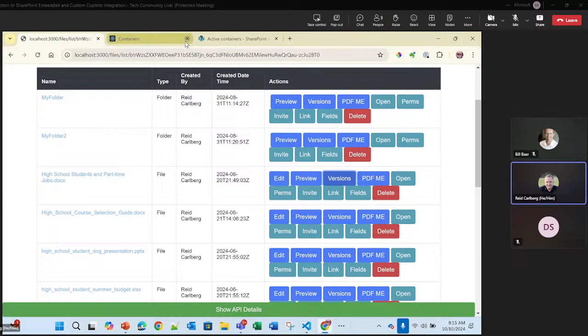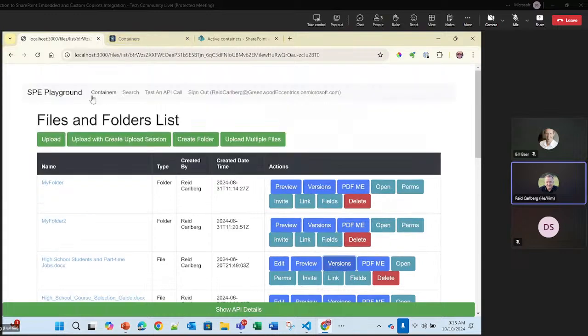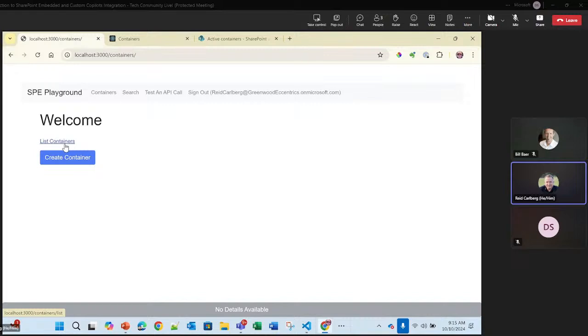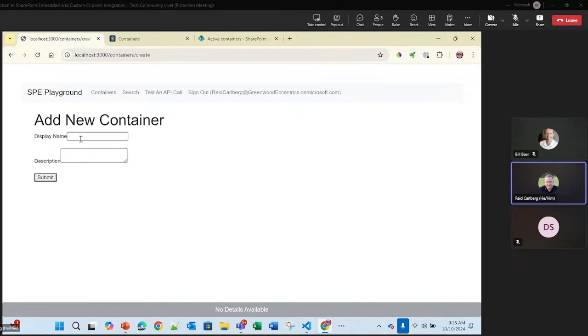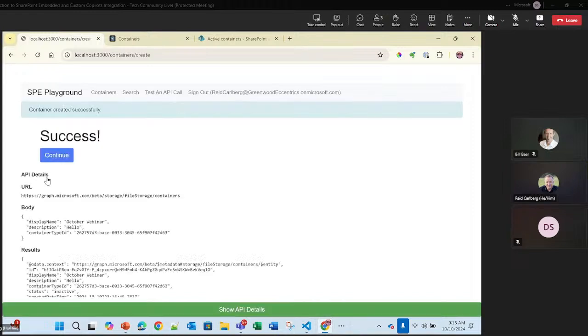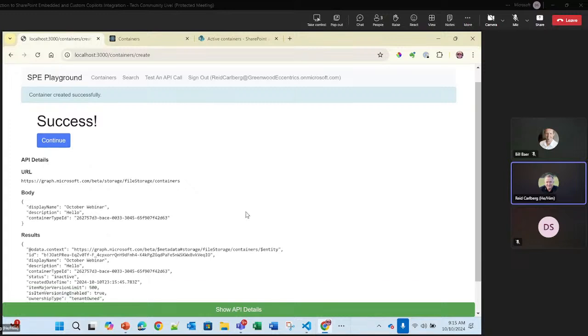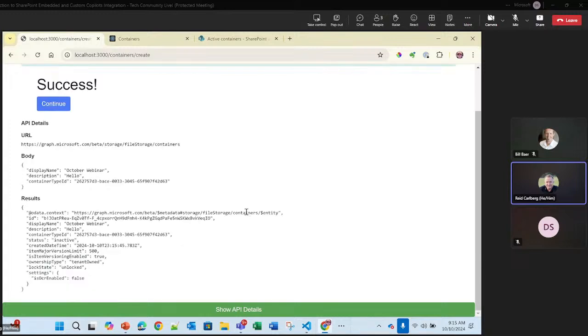So there's a bunch of other stuff that we can do here, but what I want to do now is show you how lightweight it is to create a container. So I'm going to create a container and I'm going to say October webinar is the name and the description is just hello. There you go. And so you'll see that it actually shows a bunch of API details in here. Because again, this sample app is just designed to help you see the API in action. And you can see it actually happens very quickly.